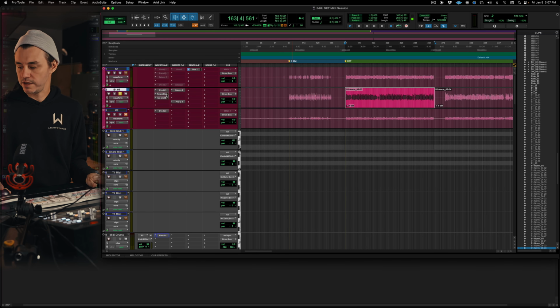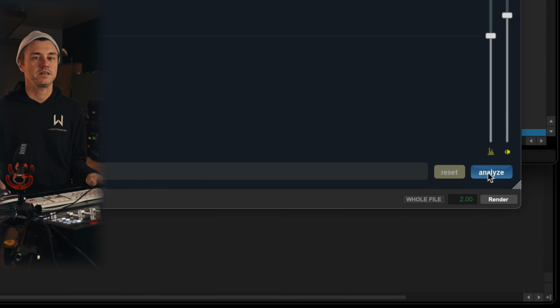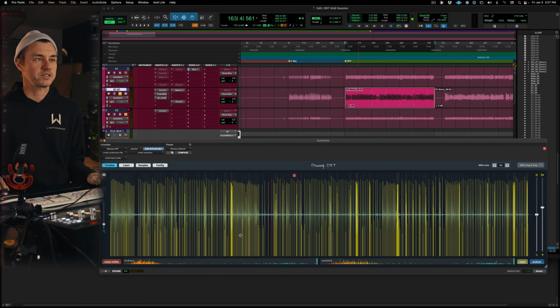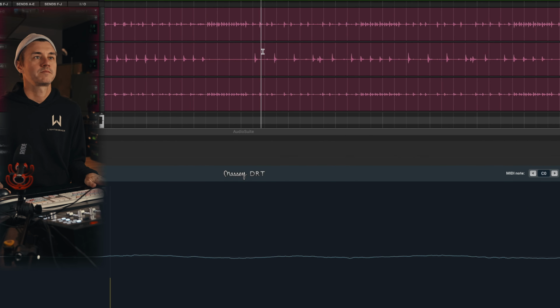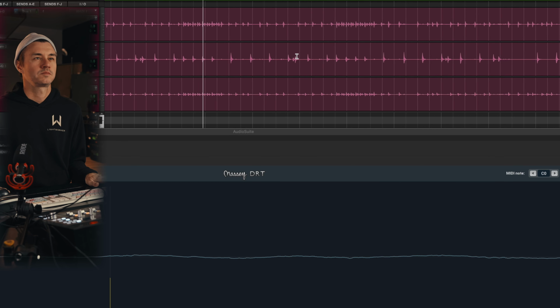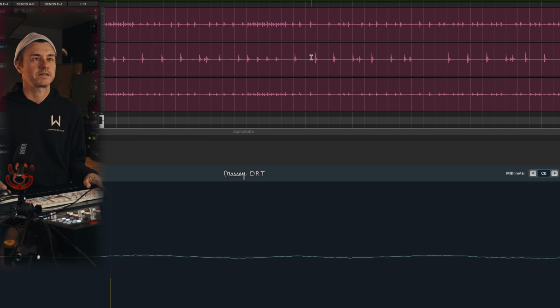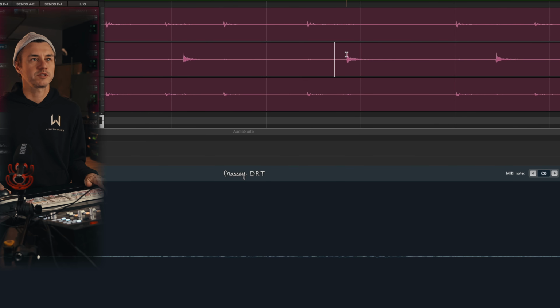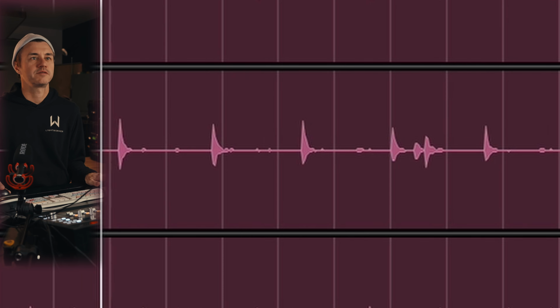Now I'll go and open up DRT. The first thing you want to do is click Analyze with the region selected. It'll give you a bunch of stuff like this. Now we will go through and try to find a solid snare hit. That's a good one right there. The reason why I didn't choose any of those ones previously is because it had kind of like the rough of a ghost note behind it.